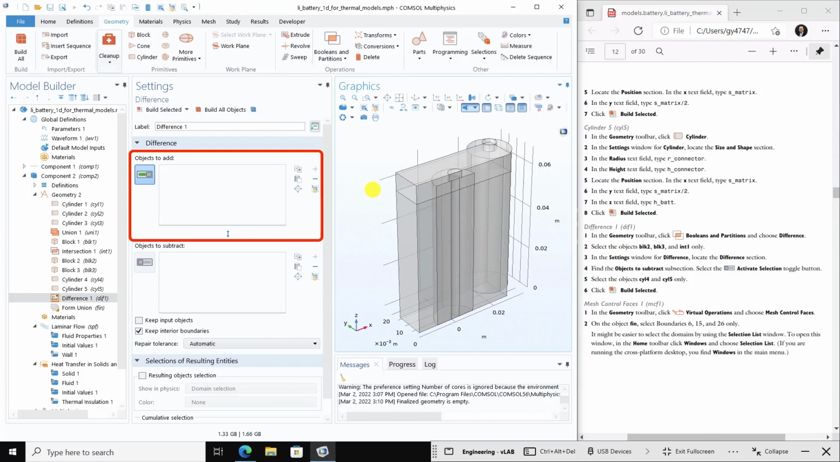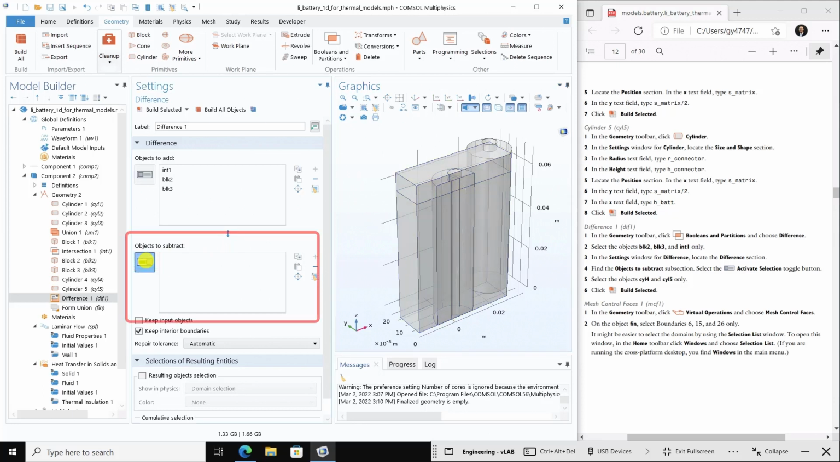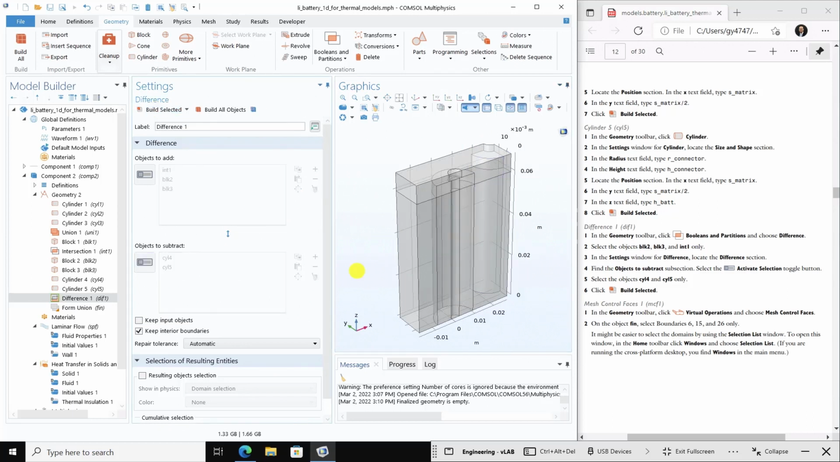Here in the difference, we need to select the objects that we need to add or to keep. In this case, we're going to select these three objects. And now we'll select the one which we want to subtract. And we'll click Build Selected. Now we have the geometry almost ready for us. We only need to add mesh control faces, which is helpful when we are doing the meshing later on.